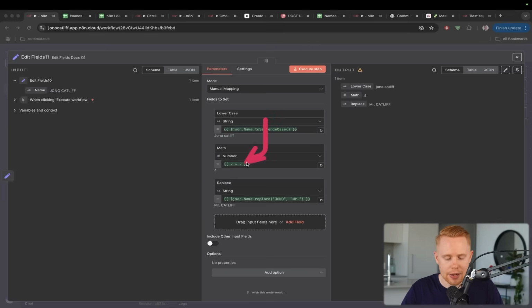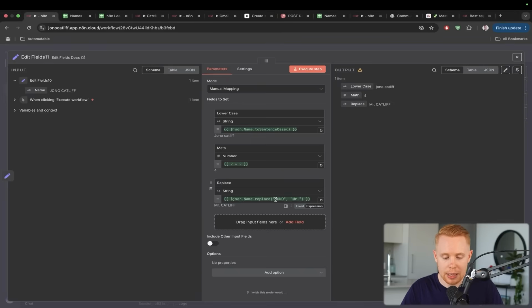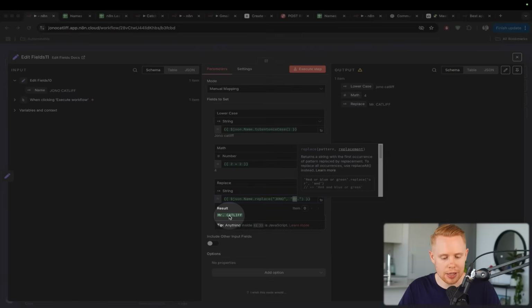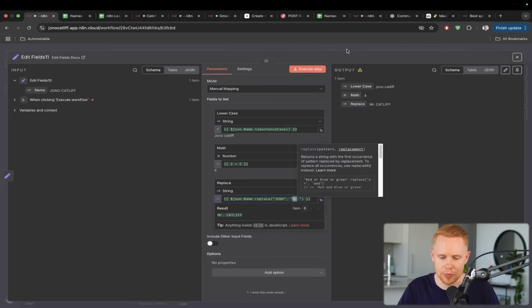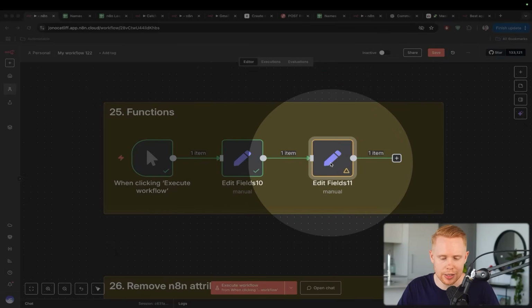We can also run math on two particular numbers, so 2 times 2 equals 4, and we can also run something like a replace. So all of a sudden, I could replace my first name here with the title Mr., and instead of it being Jono Catliff, now it's Mr. Catliff. Cool. And so that's essentially how functions work. You do not necessarily need to know JavaScript functions or JavaScript or anything like that. You just need to ask the right questions to ChatGPT, and then it will give you the answers that you're looking for.